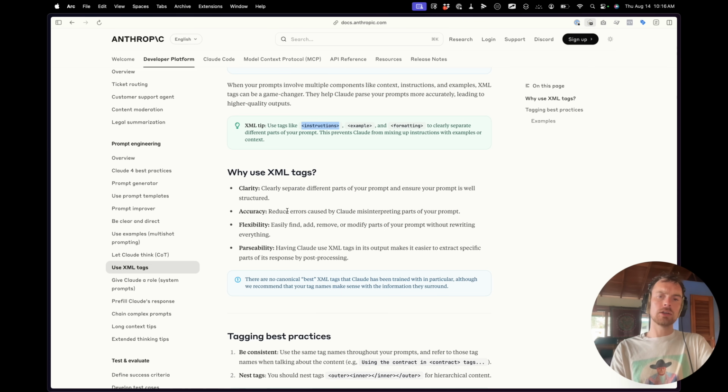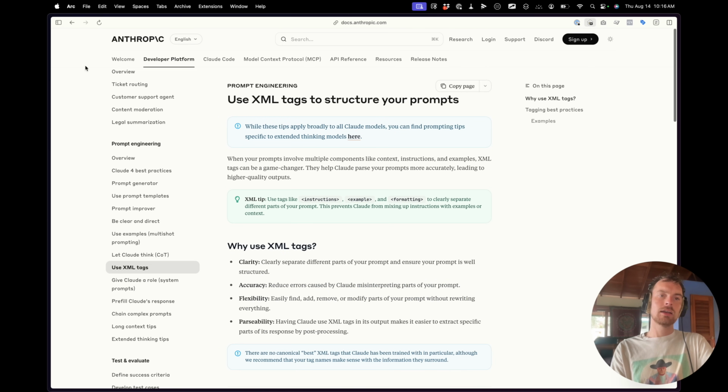Well, if you go over to the Anthropic documentation, you can see that one of the sections here is on using XML tags, which is effectively using these little tags, opening and closing, with these instructions and example tags. And this allows Claude, and quite a lot of LLMs work well with this, but Claude works particularly well with this. It allows you to basically tell Claude what each part of your prompt is.